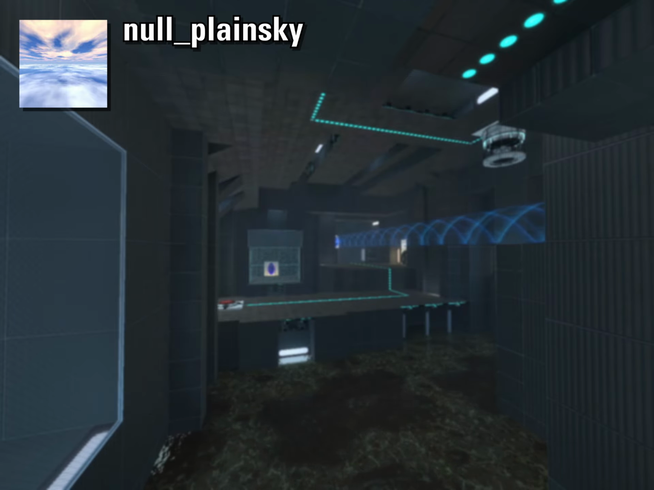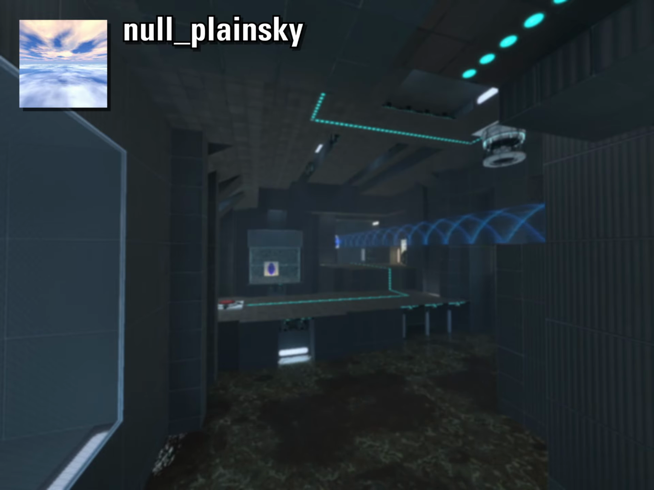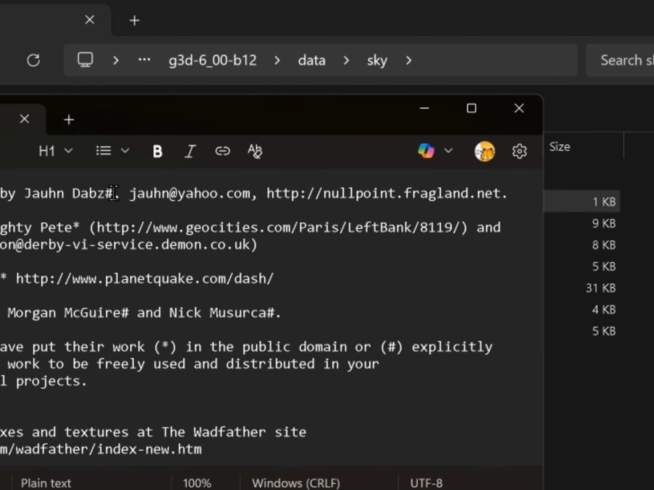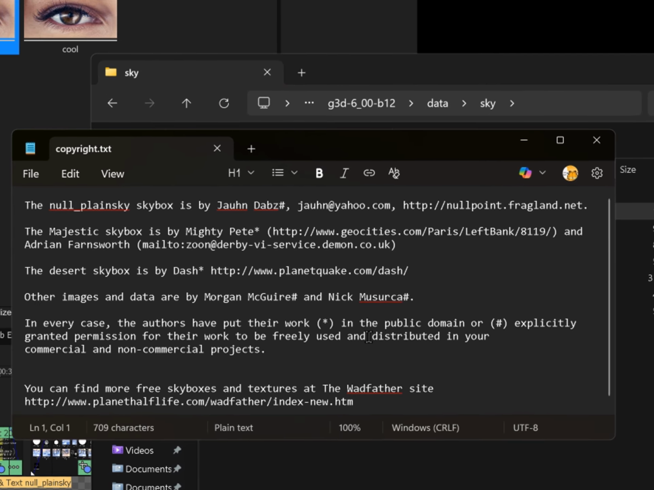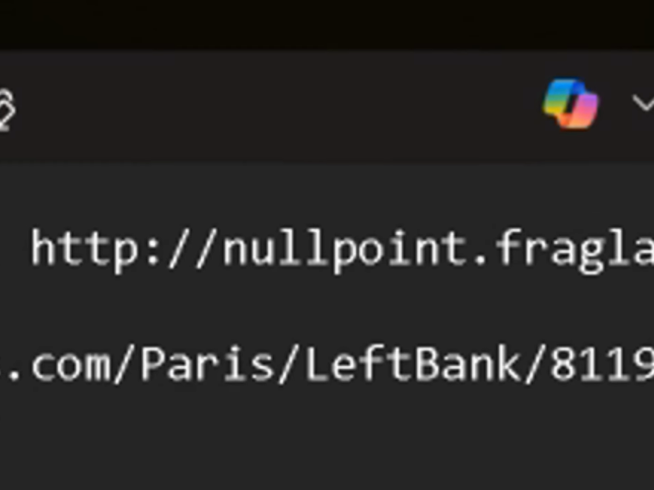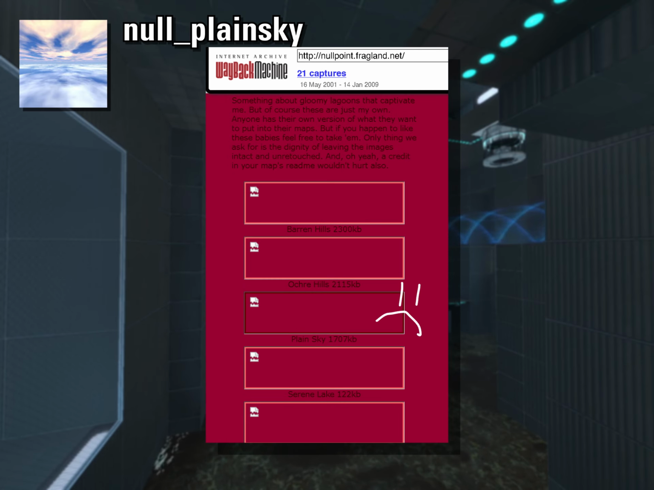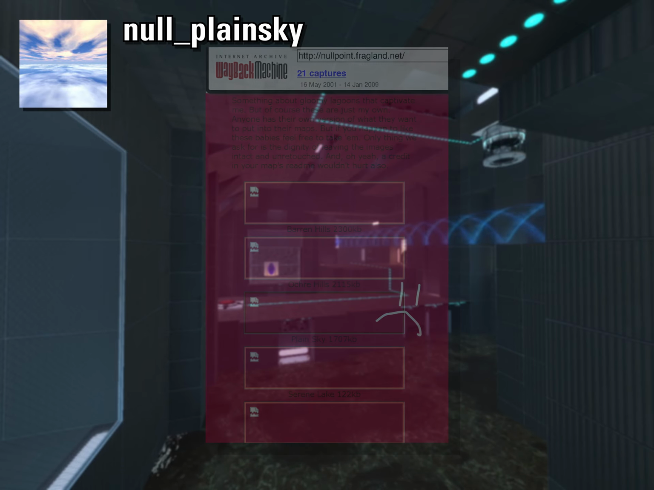The G3D library was used in a book by NVIDIA called GPU Gems, released in 2004. Here inside of it is a copyrights.txt, and here John is also credited. The name of null_plain_sky most likely comes from their website, Nullpoint, which is no longer active. Going through archives of John's website, I found what would most likely be the original download of it, named Plain Sky, but the zip was never archived.